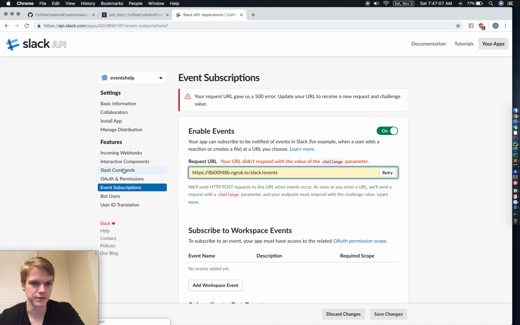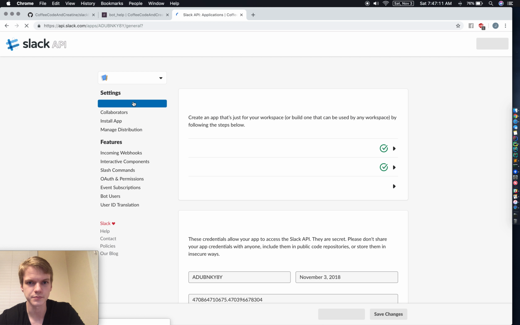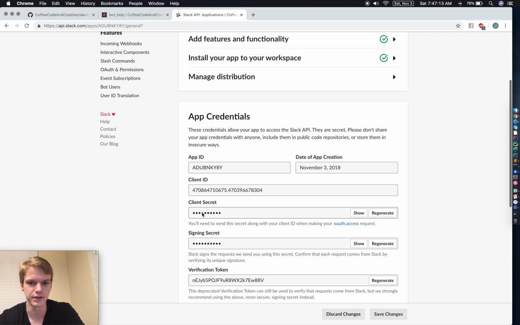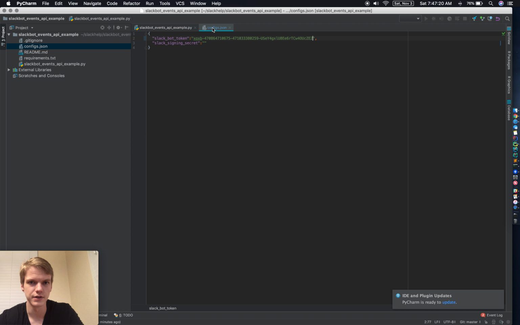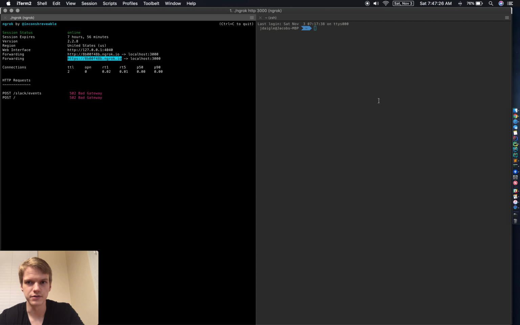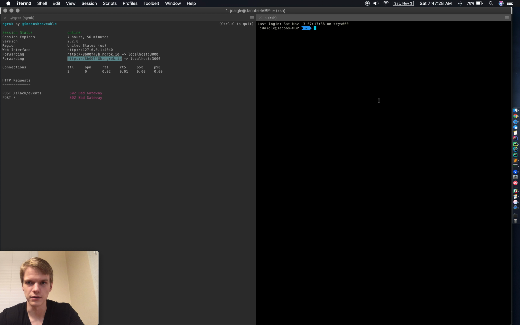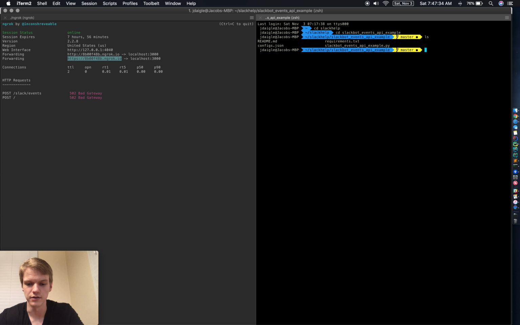So in order to get that up and running, you're going to need to go to your basic information tab in the Slack API and go ahead and grab your signing secret. Copy that, come back over here, and in your configs, plop your signing secret here. Okay. Next, we are going to want to launch our bot. So we are in Slack help today, and we want to go to events.